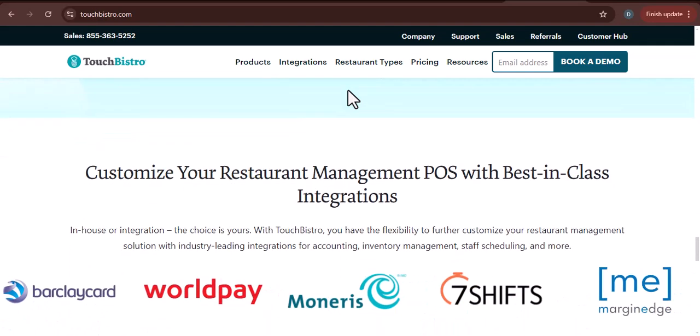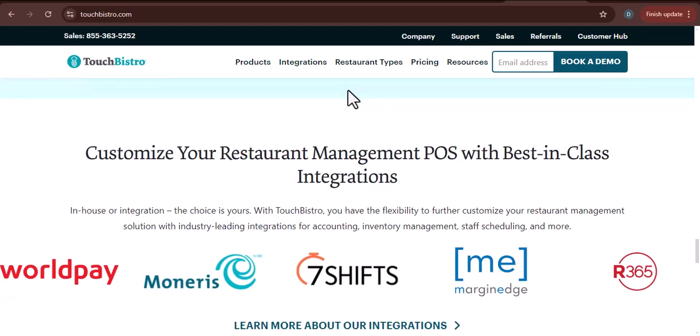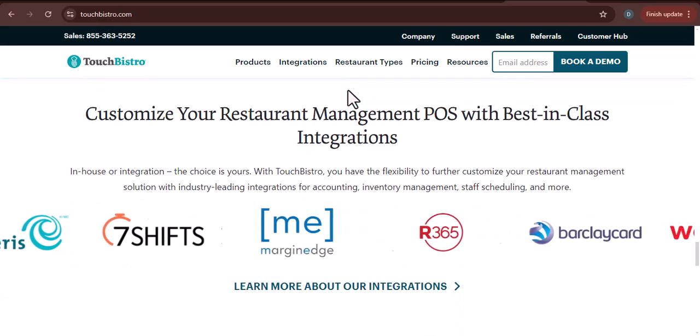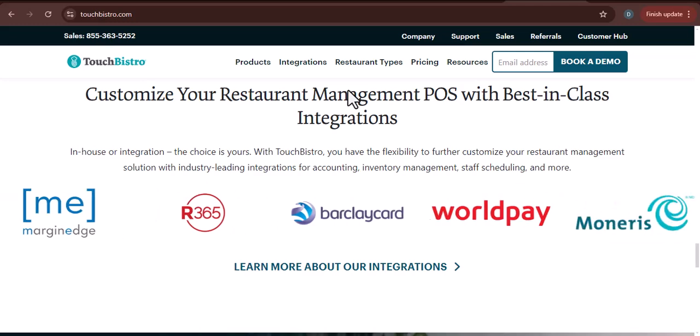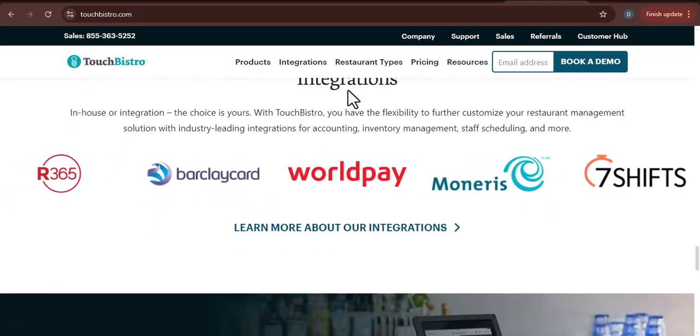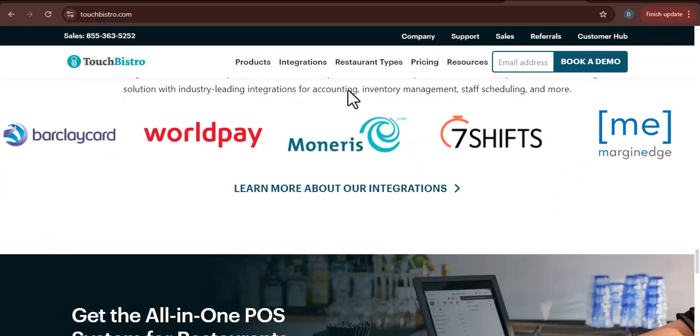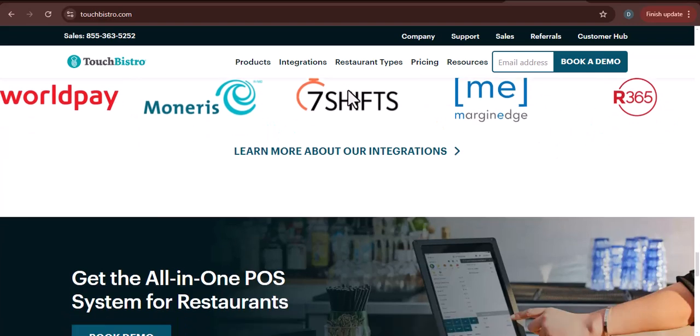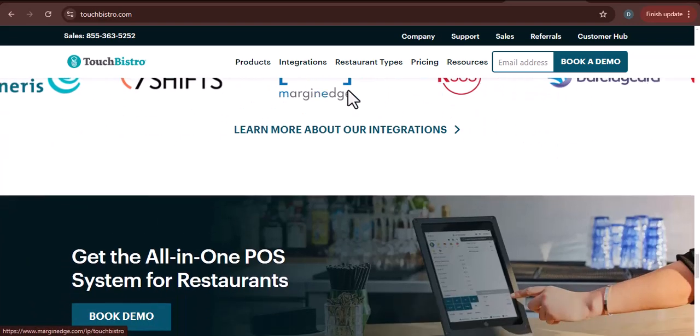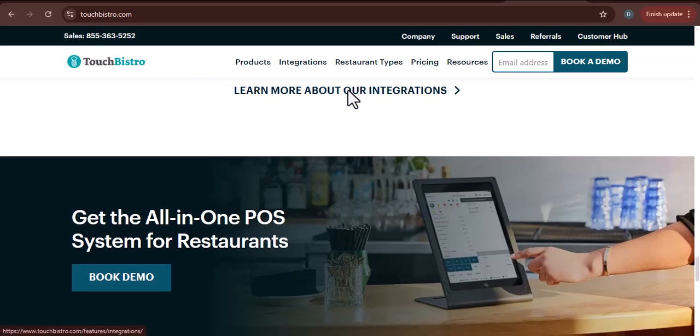Train servers on TouchBistro. Provide adequate training to new servers so they can effectively use TouchBistro and understand its features. Monitor activity. Keep an eye on server activity to identify any issues or inconsistencies. Stay updated. Make sure you're using the latest version of TouchBistro to benefit from new features and improvements.